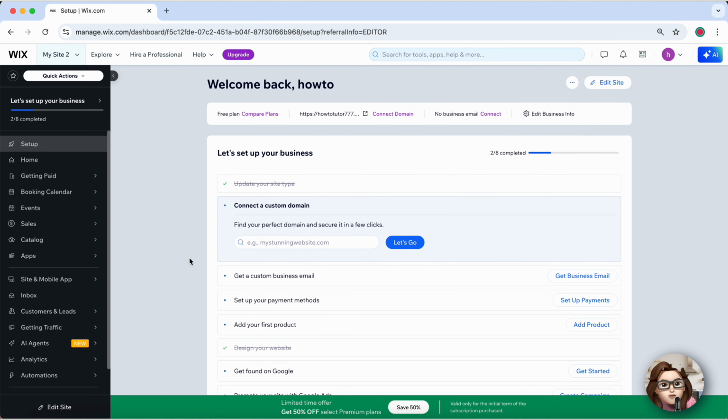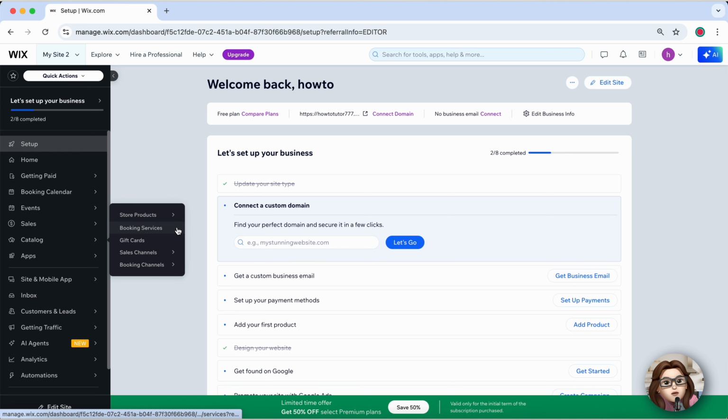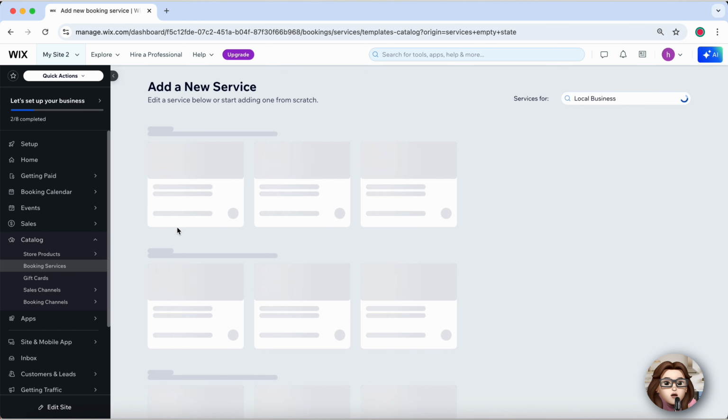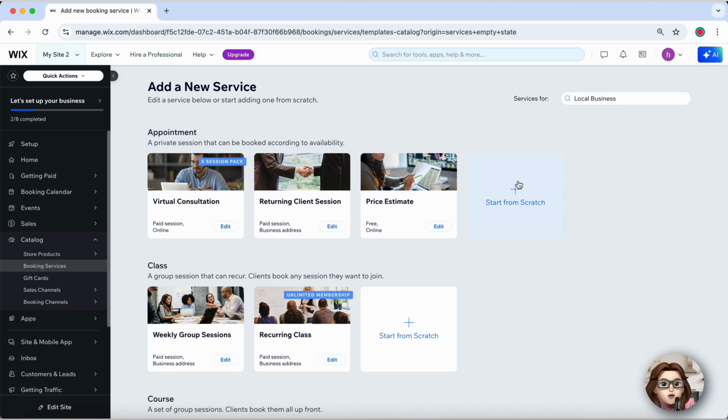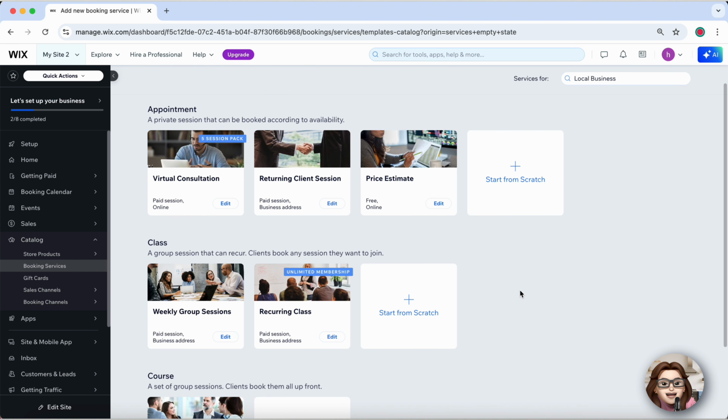This is where you manage everything related to your site. From the dashboard, go to Catalogs, then select Booking Services. This area is designed specifically for creating and managing the services you offer.